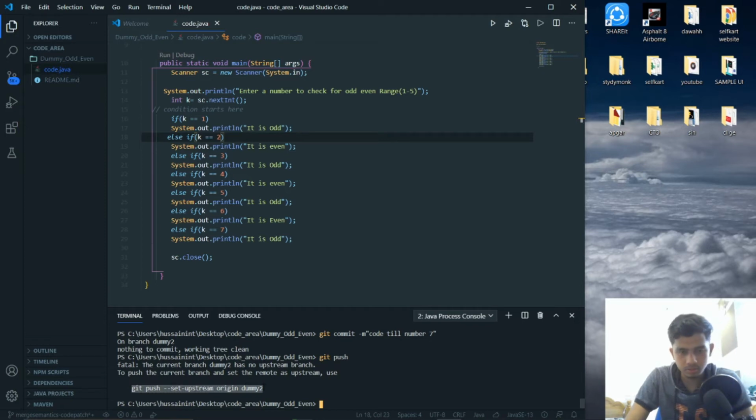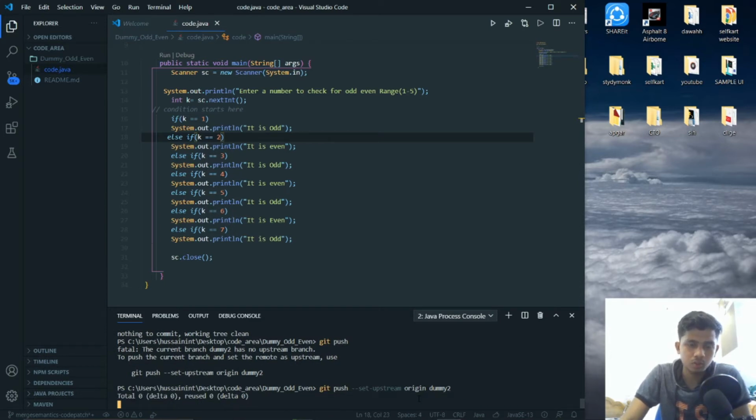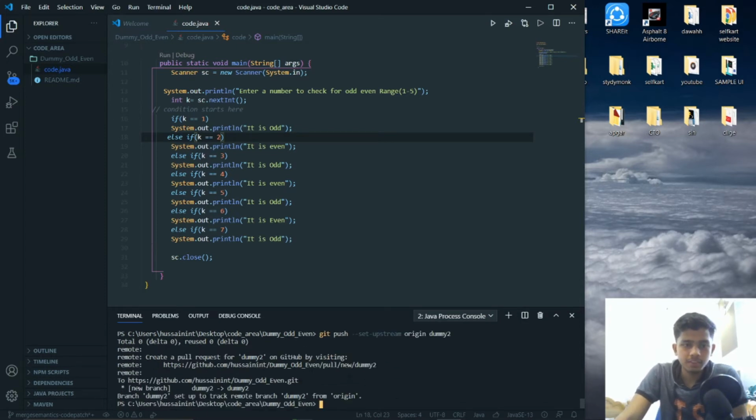So we'll just copy and paste it here. It will set the upstream. You don't have to know the details for now. Just copy and paste whatever it throws you. We'll wait and we can see it has been successful. Now all the code that is here is pushed to our branch in our repository. We'll look at that branch in a while.